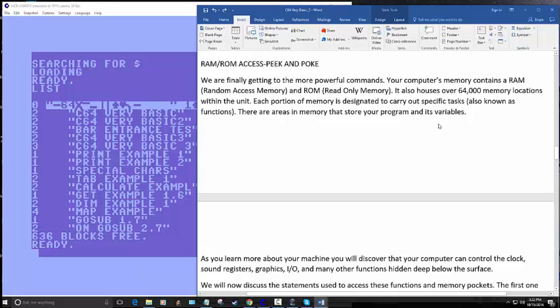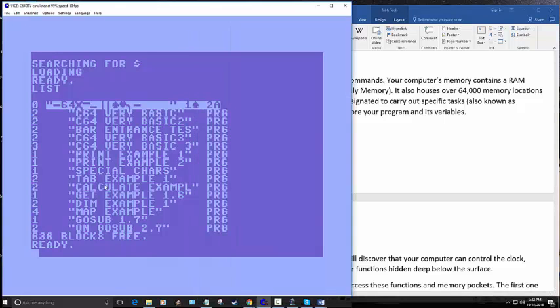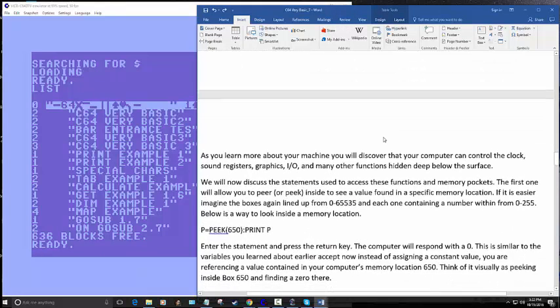ROM houses over 64,000 memory locations within the unit, and each portion of memory carries out specific tasks. These are actually the functions. This goes more into machine language, so we probably won't go there right now. It also stores all of your variables and tokenizes them so that you can access them. It keeps track of every variable in your Commodore 64 program. It keeps track of your program in general. So what I meant by if you type NEW, there's ways of getting it back. It's not totally rewritten over unless you start writing a new program, of course.